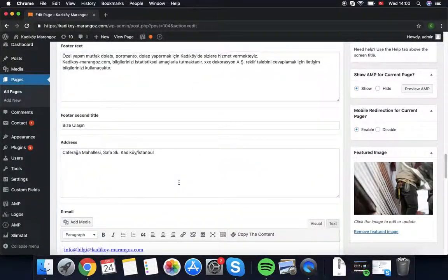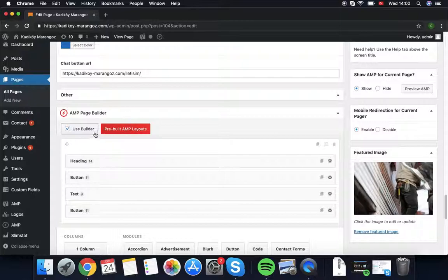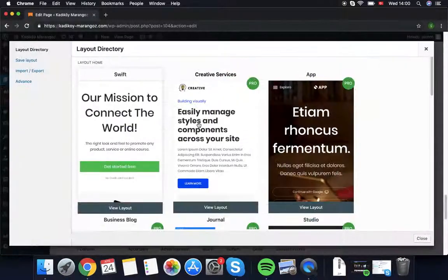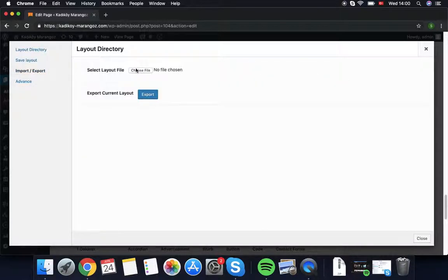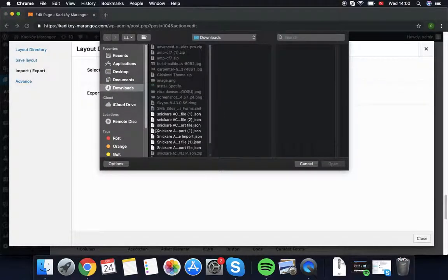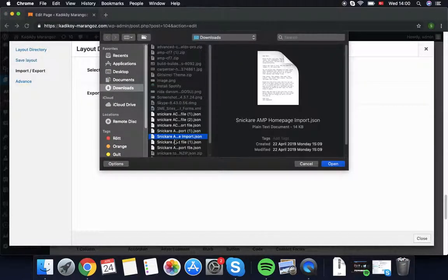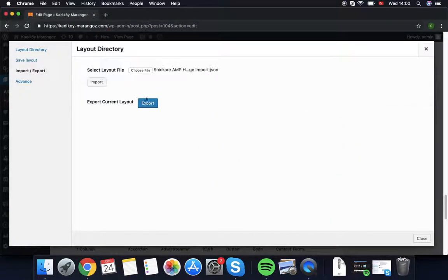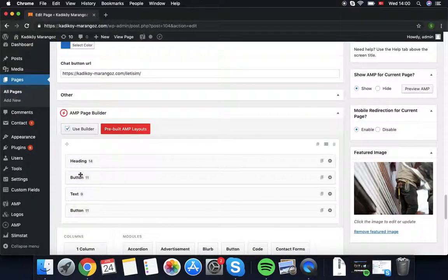If you scroll down to the AMP settings tab, you need to run the AMP page builder. From here, you need to select import and export, and you choose the file. Here you will have the file Cinecar AMP homepage import JSON. If you open this and import it, you will see these 4 sections: heading, button, text, and another button option.